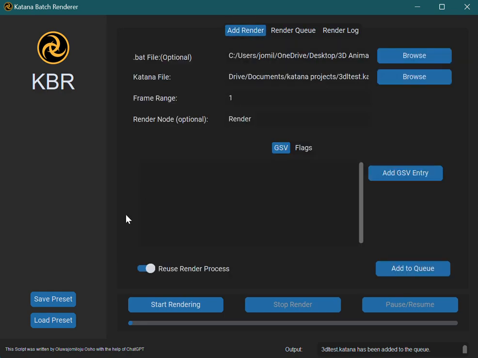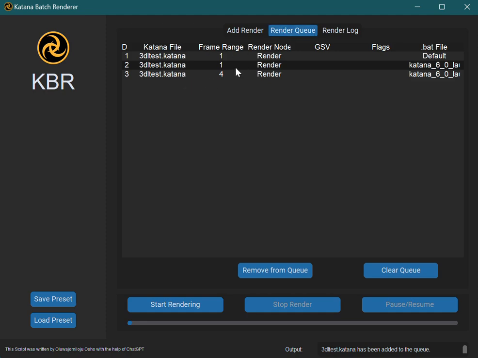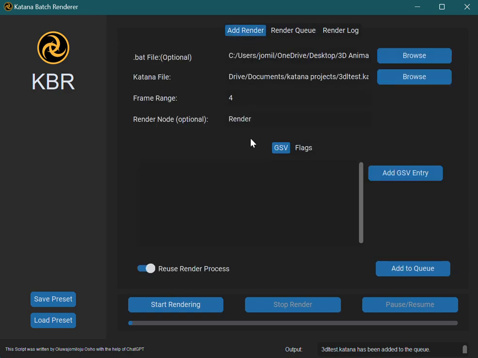So another thing I can do is I could add multiple items to the render queue, right? And if I want to move one up, I just drag. You see that the ID changed. The one with frame range 4 is now above. With the batch file, I can also readjust that just by dragging. Alright, and I can actually click from anywhere.